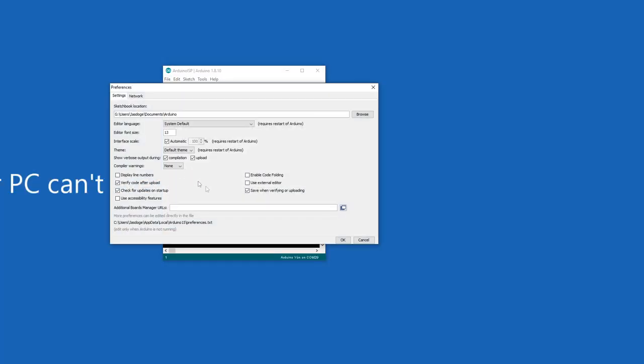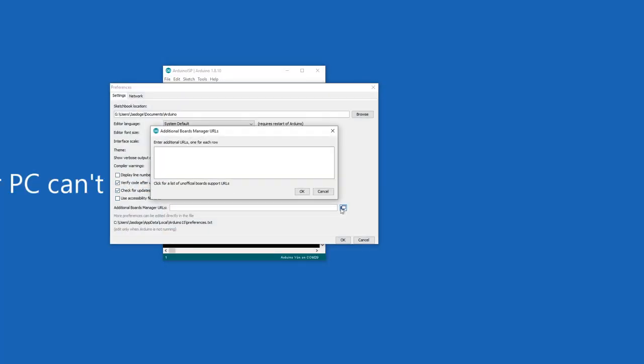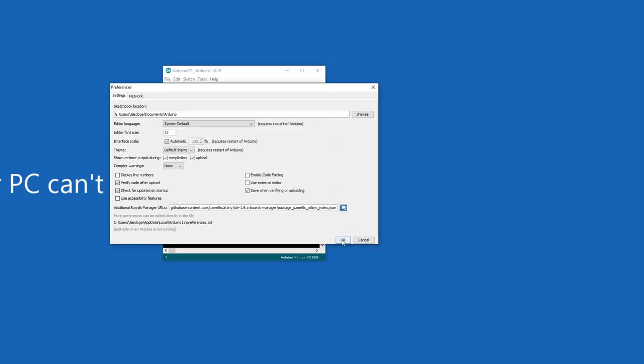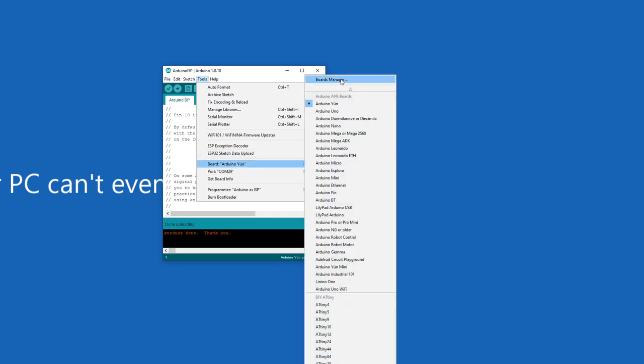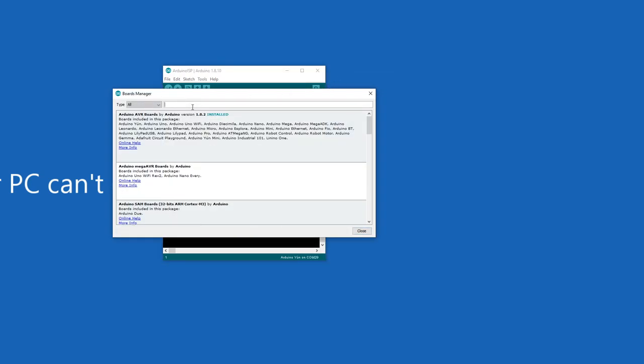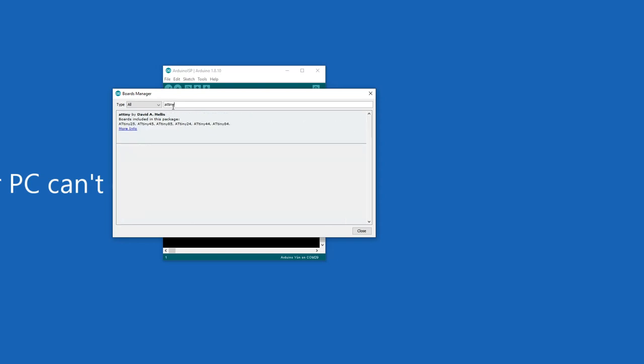First off, we'll need to install the actual board. So go to settings and additional board manager URLs and paste in the URL that you can find in the description. Then we'll go to the boards manager and search for ATTINY. And then install that.